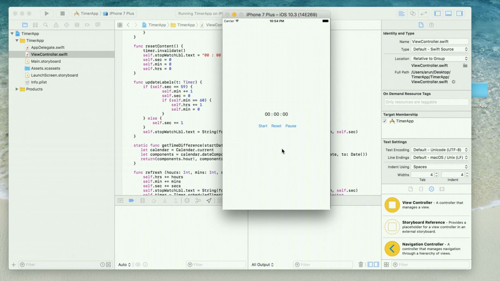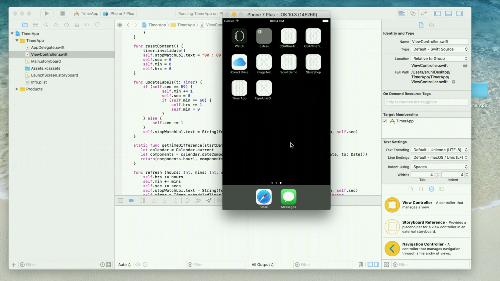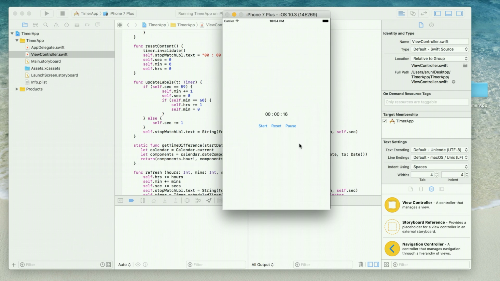So I'll start the timer. I'll go to home. So there were 4 seconds, so we can wait 5, 6, 7, 8, 9, 10 seconds. So I think some 10 or 12 seconds should show up. So now, yeah, 15, 16. So it is increasing. So this resolves our issue when we are creating a timer application and our application goes to background for a longer time, which Apple doesn't permit. This is how we can resolve this issue.